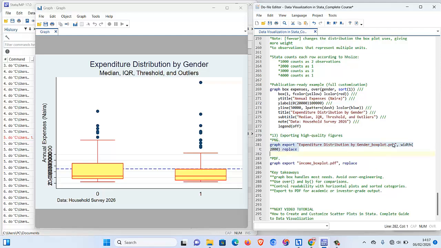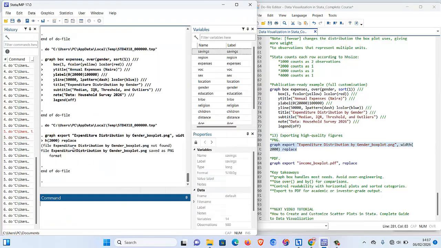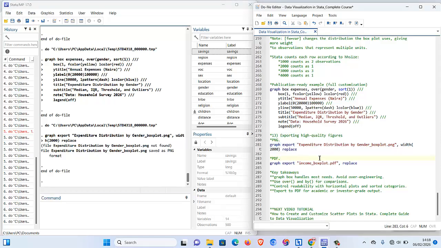I want it to be exported in PNG format, then replace. So once I execute this, it will save. You can see it is successful. This particular file has been saved in my documents on my own system, and if I want to see it, I will see it in my user, then desktop, documents. I don't need to display that. And if I want it in PDF format, I will just change PNG to PDF, then I will have a PDF format of it as well.